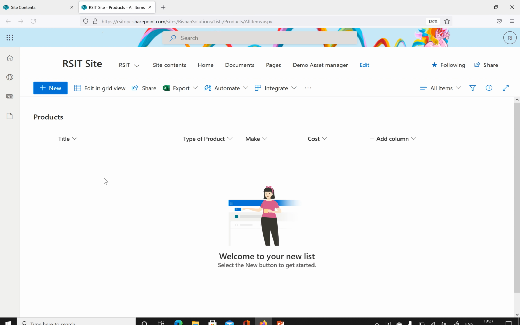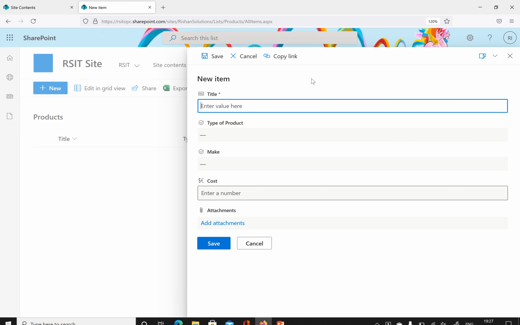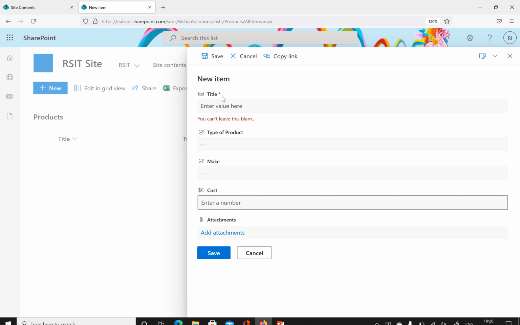When we go to this products list, this is in the modern view. In this modern style, we can see a new option here. When we click this one, it will open a form to create an item, showing a new item. The title is a mandatory field, along with type of product, make, and the cost. We have the attachments at the bottom, and later we can see the save and cancel.